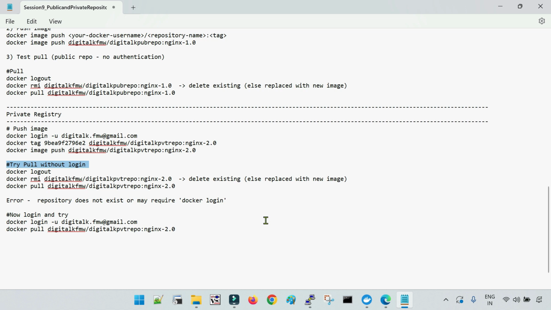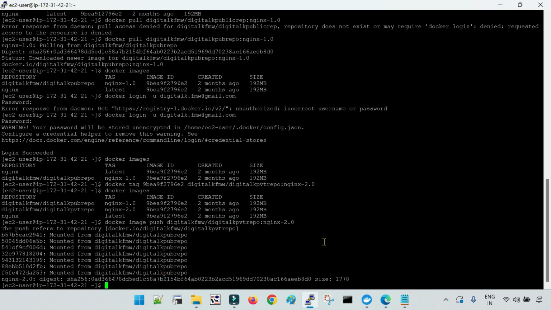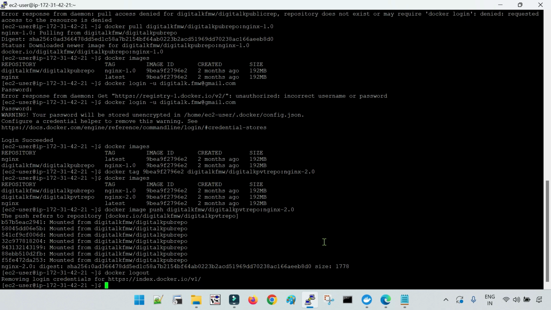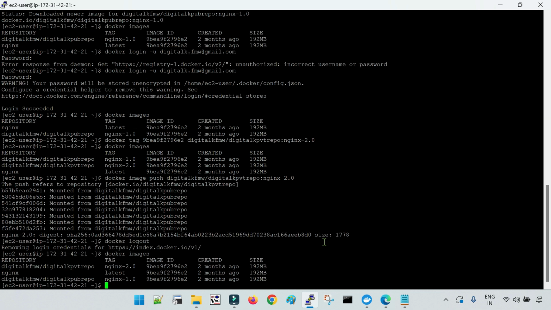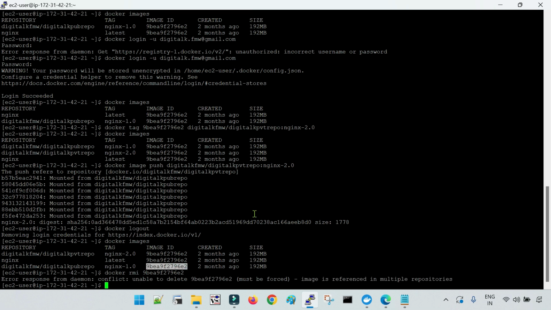To pull, as I said, since it is a private registry, if you are not logged into your account, then it will not allow you to pull the image. So what I will do is first log out from my Docker account, the same exercise that we did in the case of the public registry as well. Before that, I will run docker images and remove everything, docker rmi, and let me remove this one.